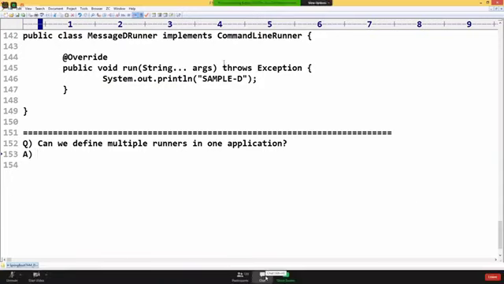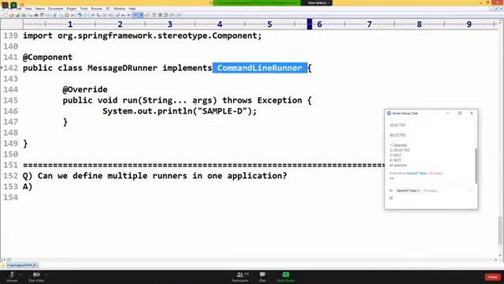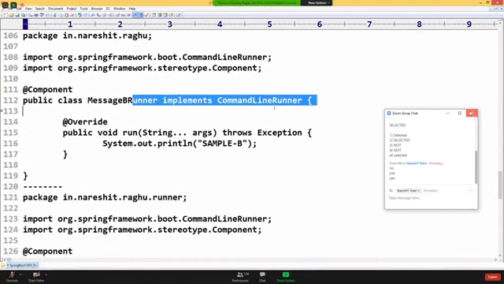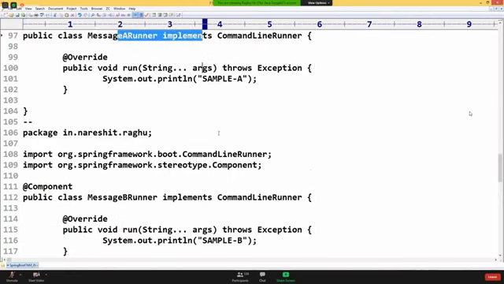Just now I wrote 1, 2, 3, and 4. Just now we wrote.